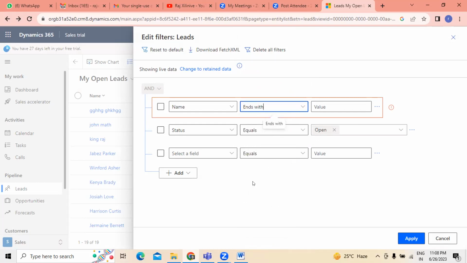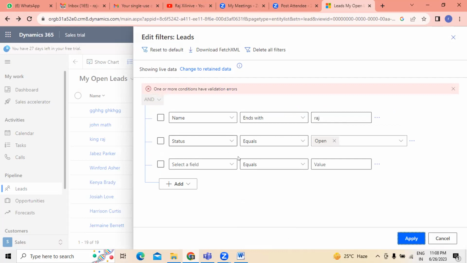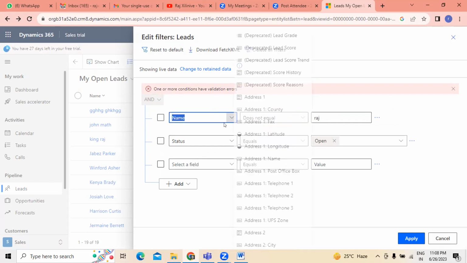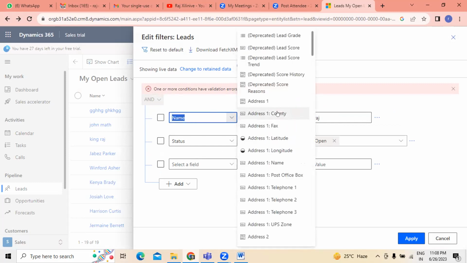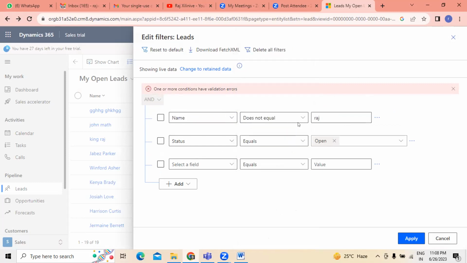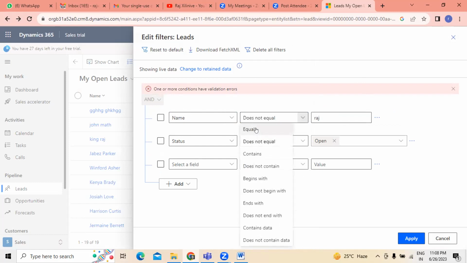For example, ends with. I'm using, for example, ends with, which is generally what I have used, with Raj, for example, as a filter. So that also can be added. Or else, because it depends on the kind of option we have chosen here, it need not be equal all the time.